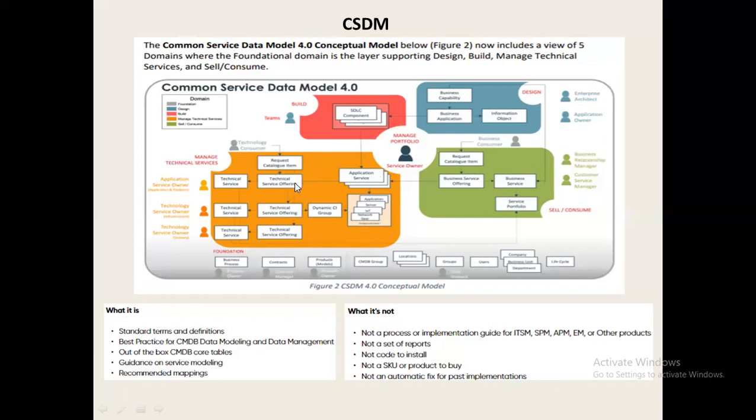We will not go much into the definition of each of these components. If you want to, you can read it separately. Maybe I can have a class later on after this course on CSDM exclusively. But right now we don't need to go into all of these things. We just need to understand that there is something called foundation, which is the foundation for any framework in ServiceNow. Then you have the design bit, where you are designing applications. Then you have the build bit, where you are actually building this entire capability using the SDLC lifecycle.